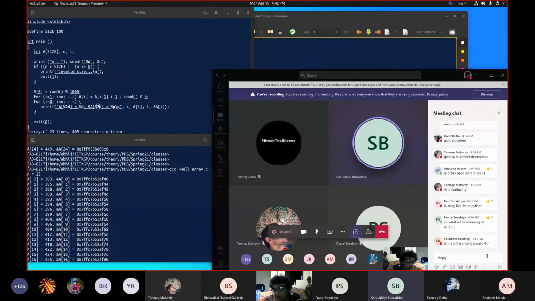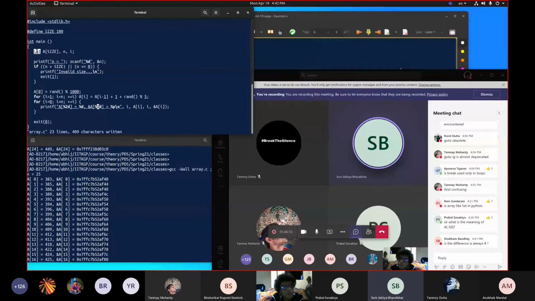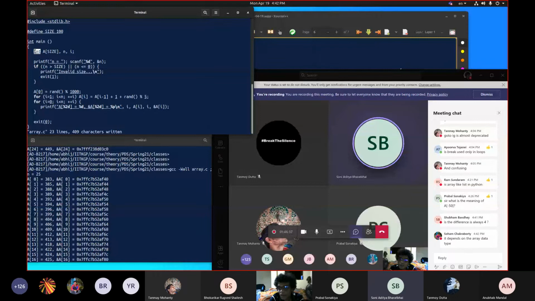Is the difference always 4? In this case, the difference is 4 because int is of size 4 bytes. If I use double, the difference will be 8. If it is char, the difference will be 1. Yes, it depends on the array data type.